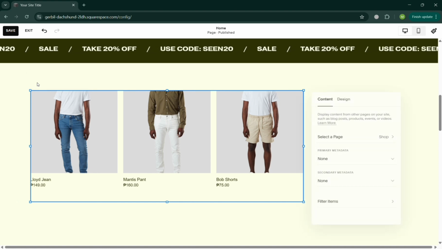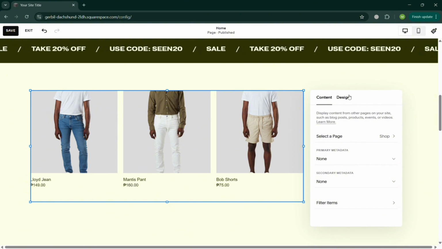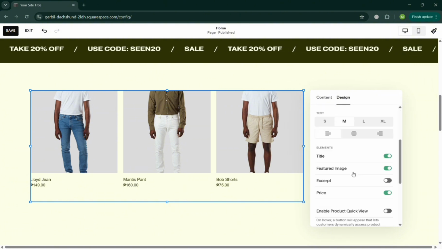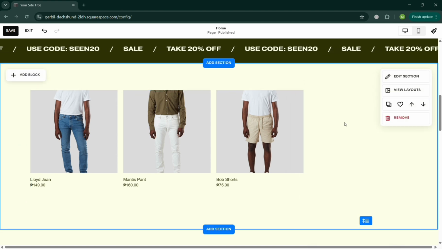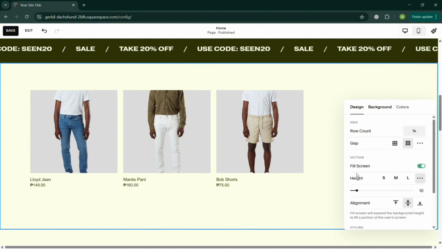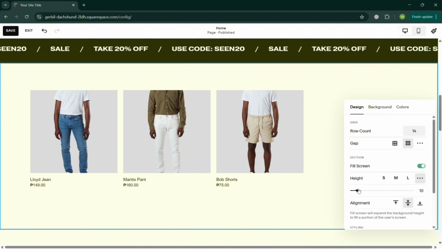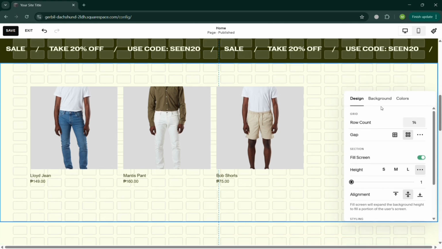By clicking this one, on this pop-up window, under content, you can change or select the page or even choose the design in here, including the title, some other elements, the size and spacing, and any other context. And let's say we want to also view the layout in here by simply navigating the height of it by adjusting this one. So as you can see, the section height is now being adjusted.